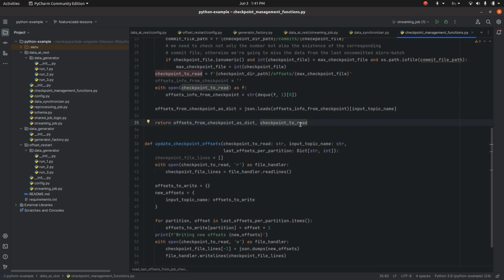Hi and welcome to this demo about reprocessing. So here we will see two different strategies, namely the strategies I've described in the theory lesson, that you can apply to reprocess your streaming data.